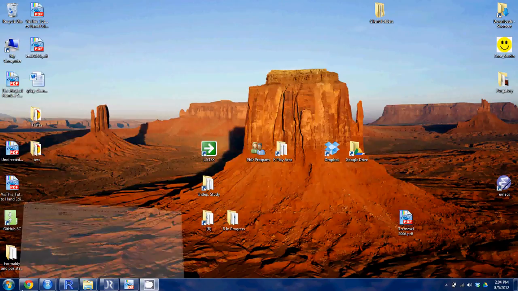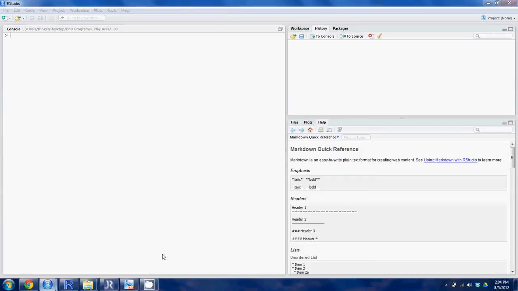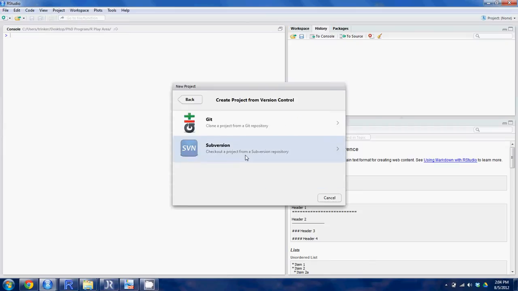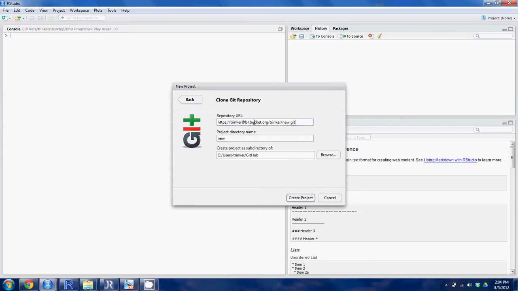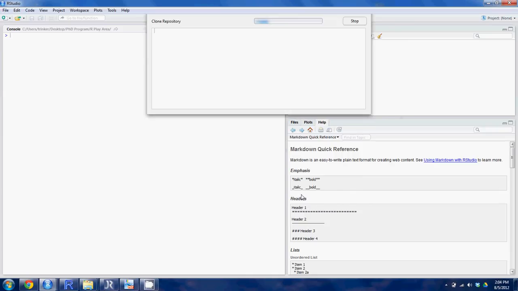Copy that. Next step is to go right into RStudio, go to Project, New Project, go to Version Control, Git, and paste that URL. It'll automatically give you the project directory name. Make sure this is the project subdirectory where you want it to go. Tell it to create the project. It may ask you for your password. I think it will.